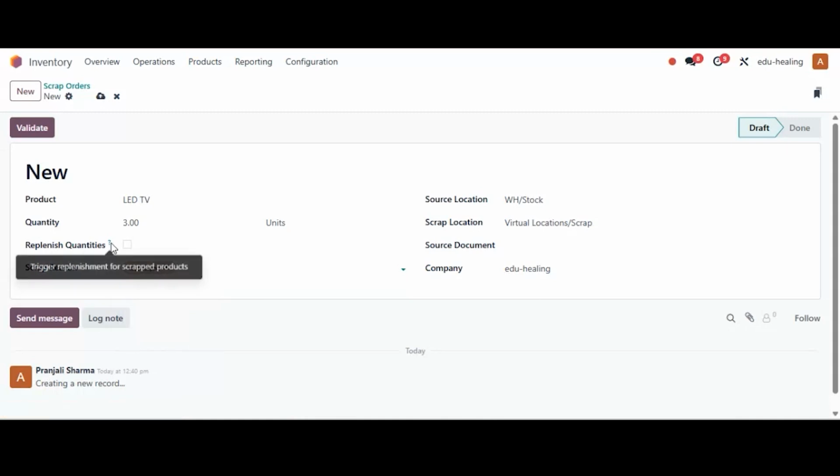And here we have the replenish quantities. So by enabling this replenish quantities, the replenishment will be triggered for the quantity of product we are scrapping, which means according to the route set in the product, a purchase order will be triggered to the vendor. So I'm just enabling this, and I'll just validate this scrap order now.